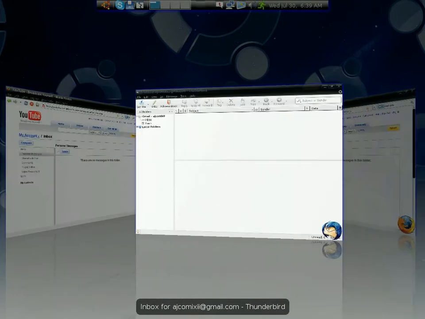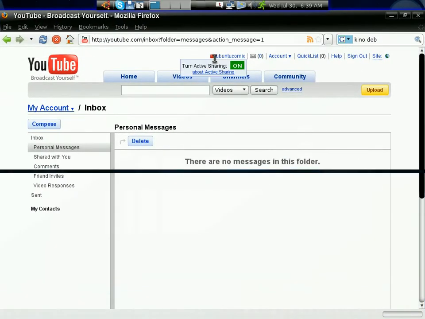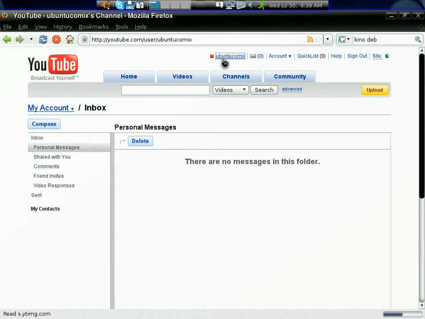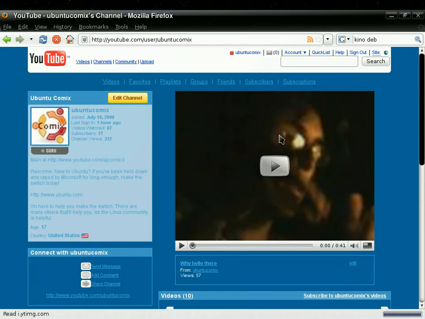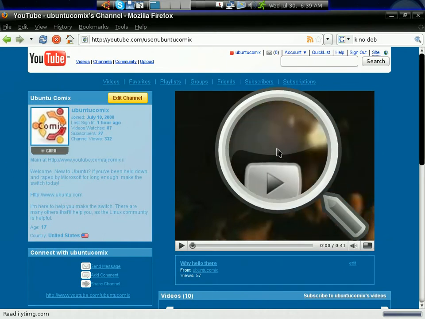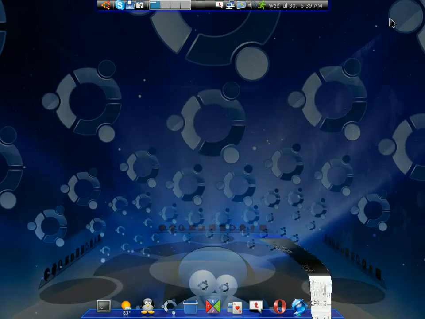And, let's see, do I have anything new on here? Nope. Nothing new. I'm going to zoom in. There's no lag when I use this recorder, which is why I want to use it. If I get sound to work, I'm definitely using it. And it appears to still be going.